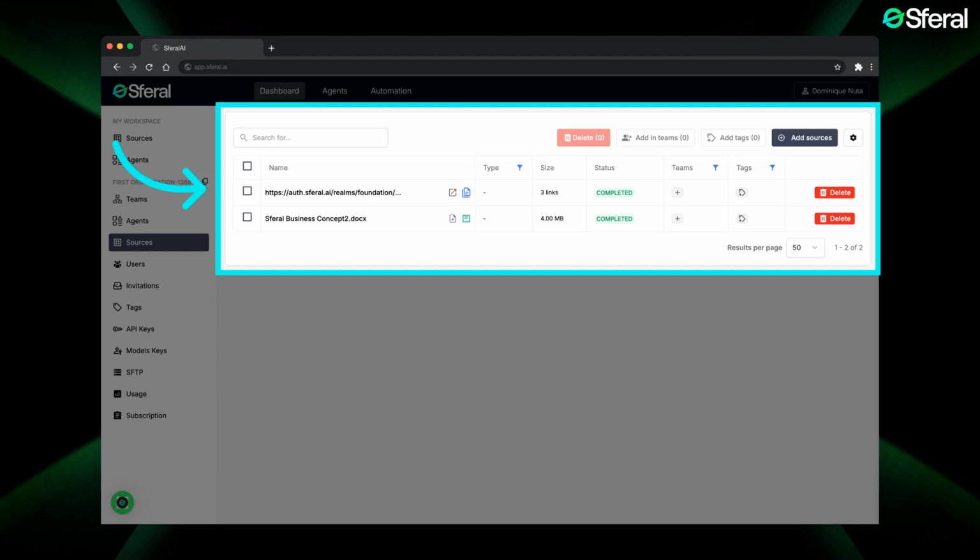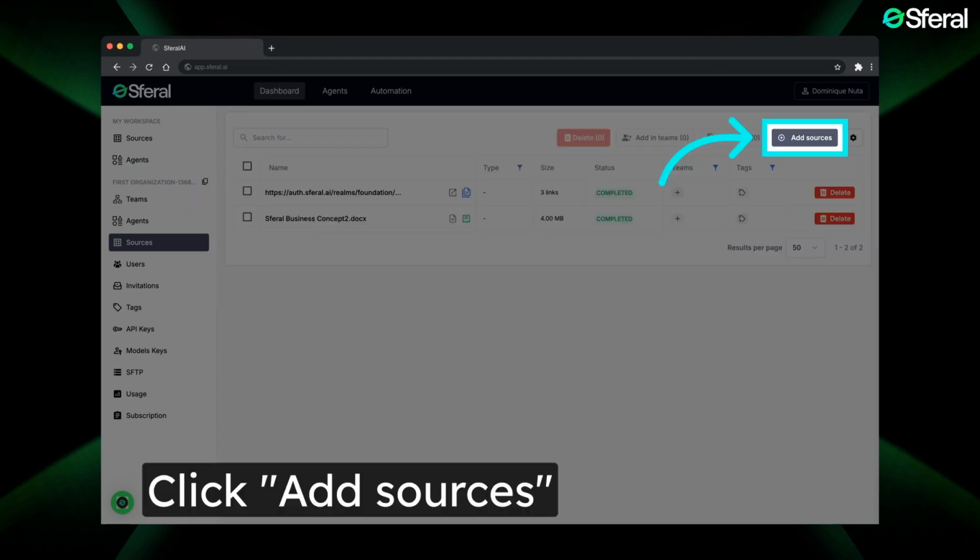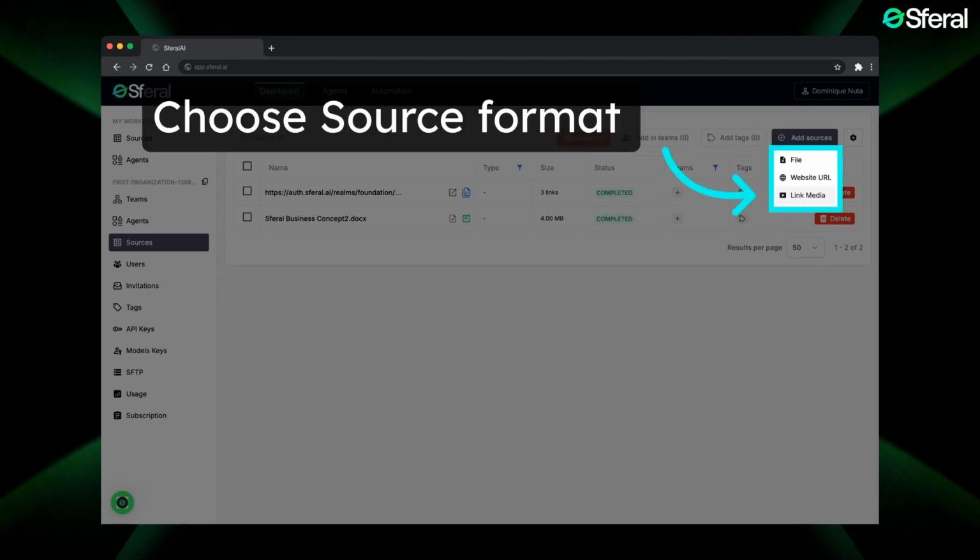In the Sources section, you can manage already uploaded sources or you can add new ones. Initiate the process of adding new sources by clicking on the Add Sources button. In Sferal.ai, you have flexible format options such as files, websites, or media links.